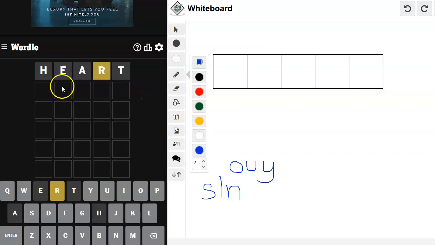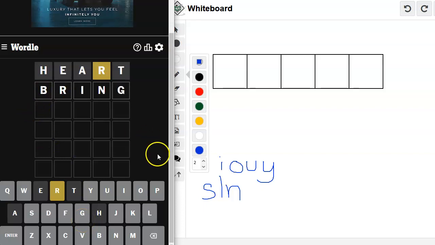We could also blend it. We could try to put it up here and do something like, oh, I, we haven't tried I. We could do brink. We could do bring. That would use the G. I like the G. Let's do bring. I know we didn't use a lot of these, but we're helping to place that R, and we are using the N.